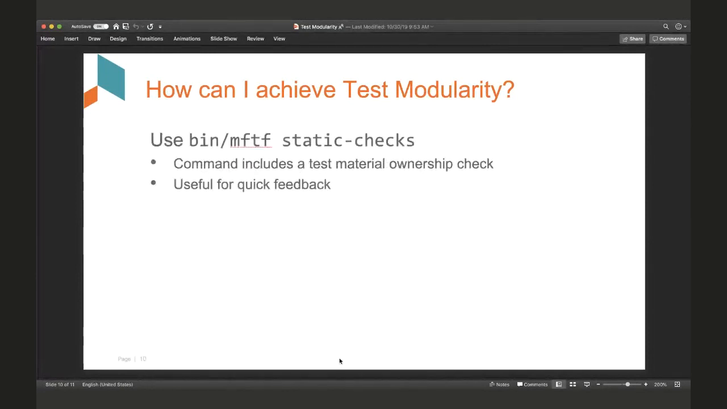So the last double check that MFTF actually includes is the bin MFTF static checks command. So it basically just does a test material ownership check. It parses through tests, finds all the different references that the test has, and then double checks that the module relationship is at least correct. It's useful for quick feedback, but obviously it's not magic. It's not going to find out exactly where every test material is supposed to live, but it's just going to make sure that at least the test references aren't broken.